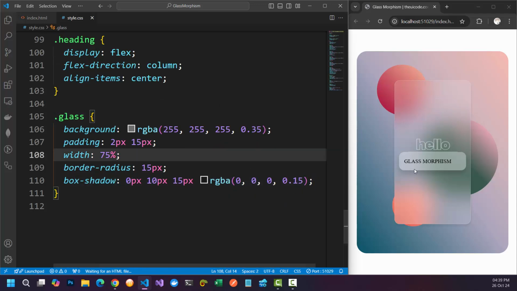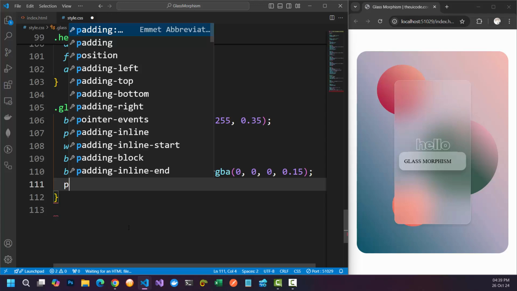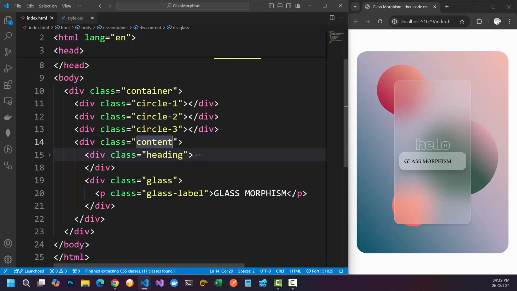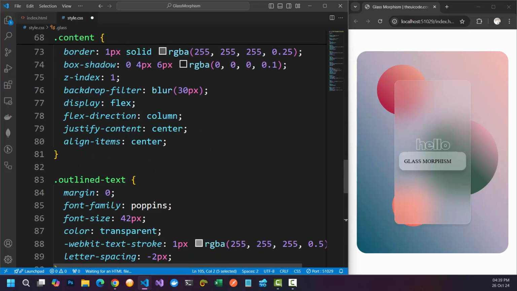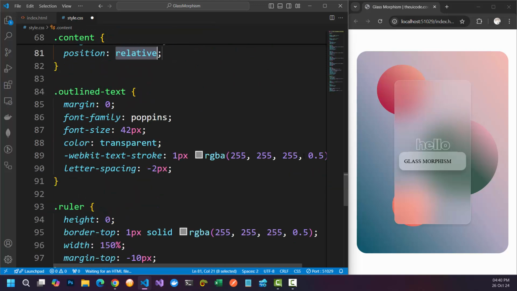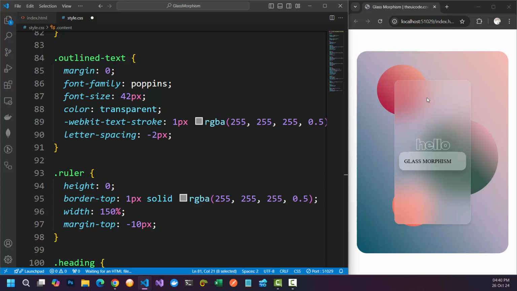Now we want to position this block at the end, and how we can do that is by setting the position property to absolute. But for this to work, we need to ensure the parent of this is set to relative. So the parent of class is content, and in content we can set the position as relative, so that this block respects the top and bottom or left or right properties of this content div.